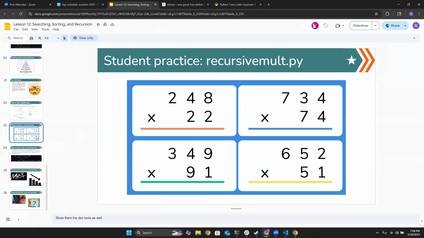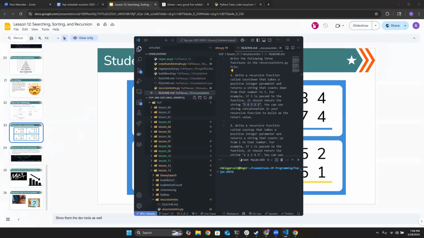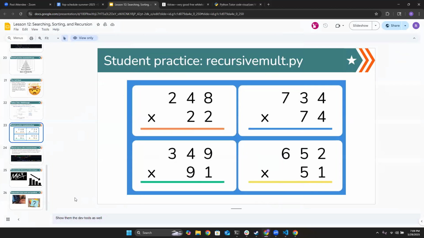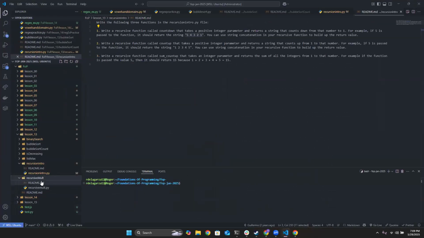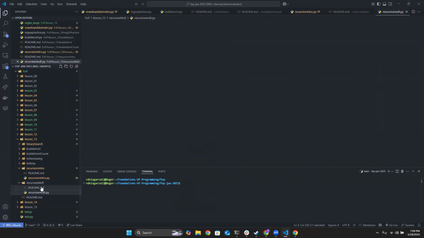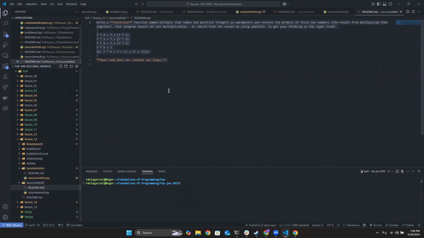The next one, and I believe this should be the last assignment for recursion. Oh no, we have a couple more. The last one's going to be recursive mode, or the next one's recursive mode. So this one is a little bit like the one that we just did, but what you have to do is multiply instead of add, right?